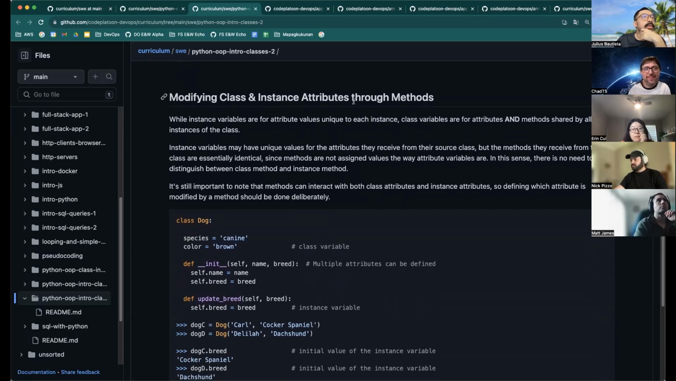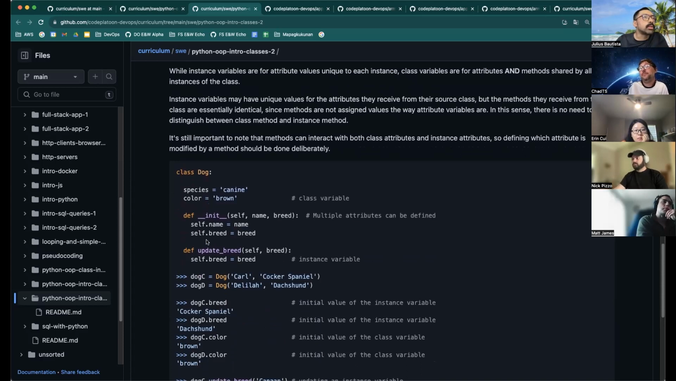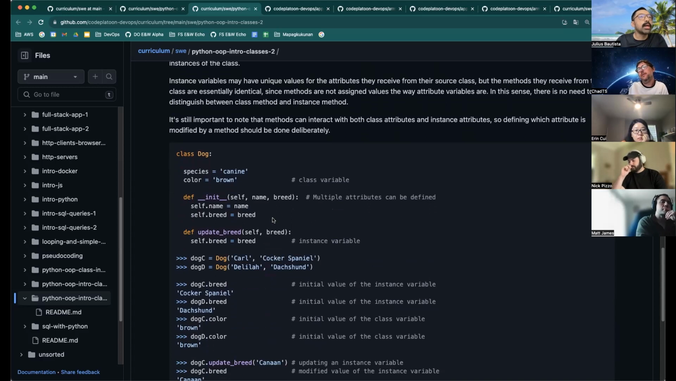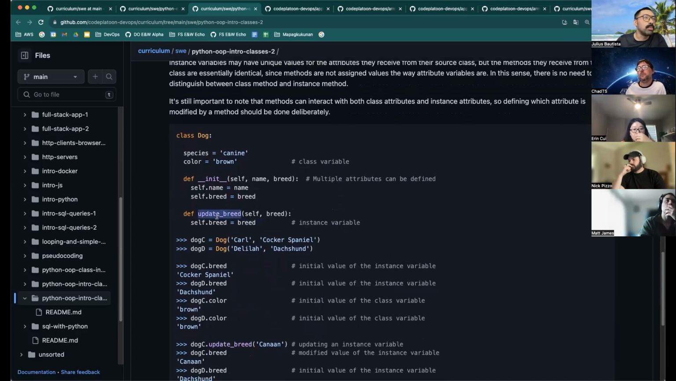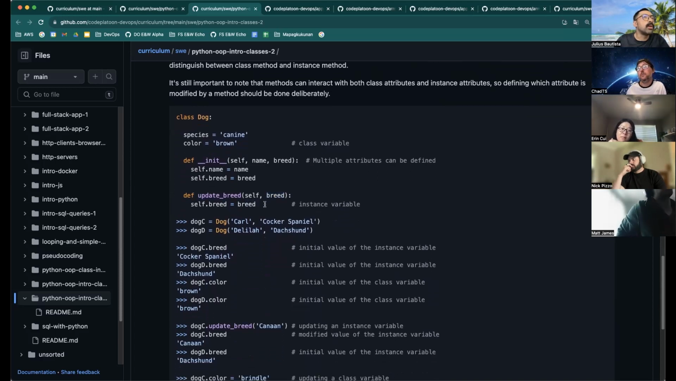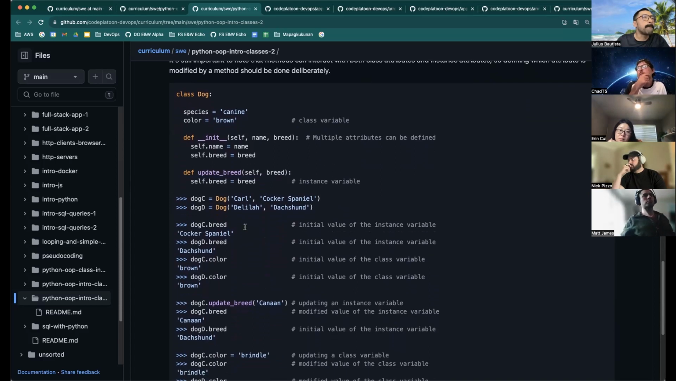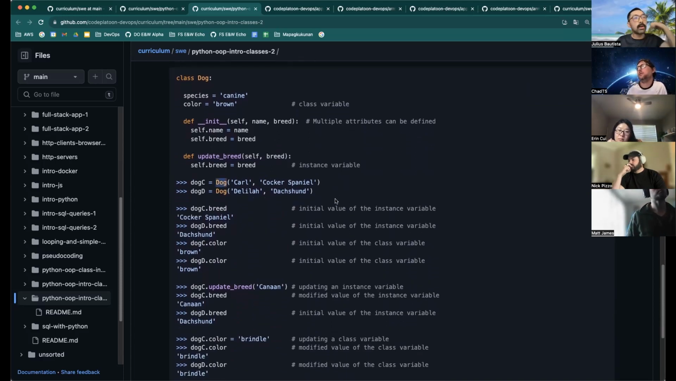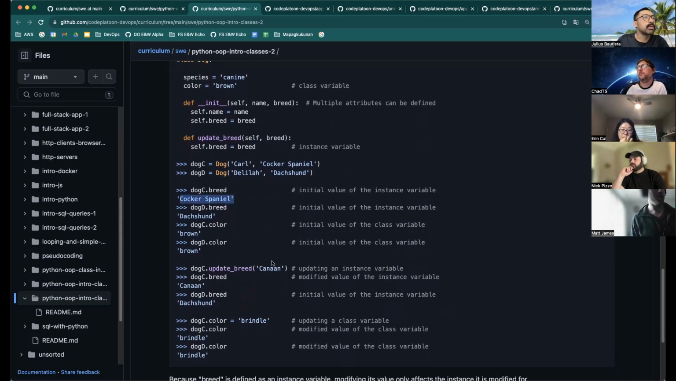What's next? We have modifying class and instance attributes through methods. Here's something a little new, still nothing too challenging. Just like the built-in init method, you can define additional methods, such as this update breed method for this dog class example. We are taking the breed and updating the breed. In this example, we have a dog, we're giving it a name of Carl, and we're passing in a Cocker Spaniel. Initially, when you instantiate this dog C instance and print its breed, it will return Cocker Spaniel.